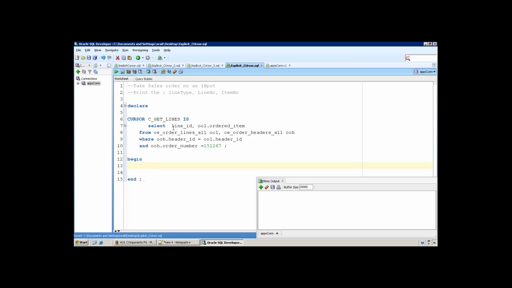After that, this particular select query may return multiple rows, but it returns two columns, right? What I will do is I will declare v_line_id, line ID percent type, and another one, the ordered item, with percent type. It's not mandatory that you use only percent type; you can use anything.